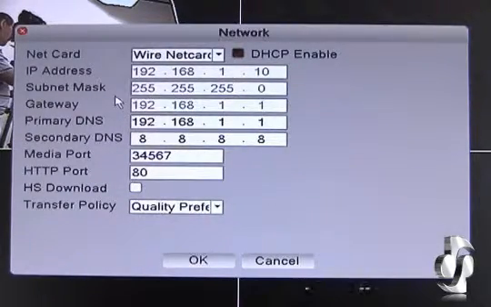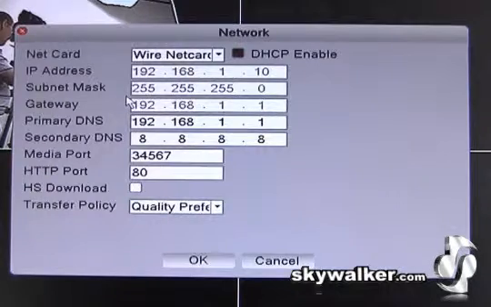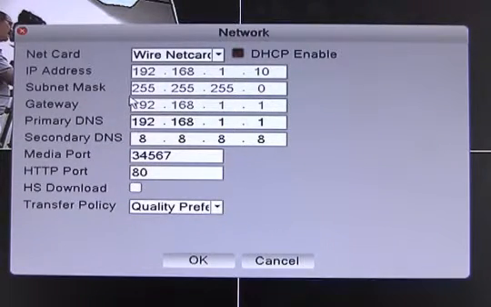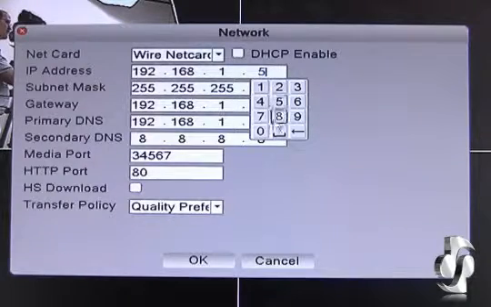In some cases, a particular router may not communicate with the DVR, but don't worry, I'll show you how to manually enter those values. For that example, I will use an IP address of 192.168.1.50. I'll go in and make that change right now.